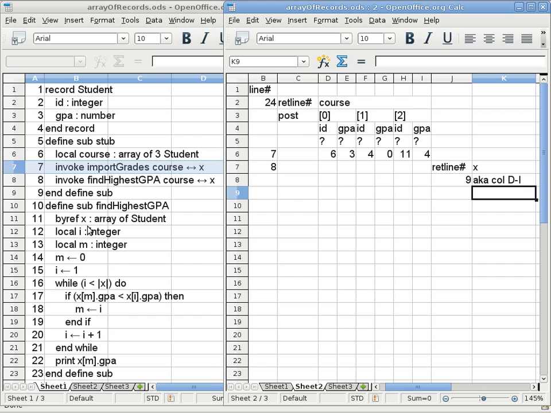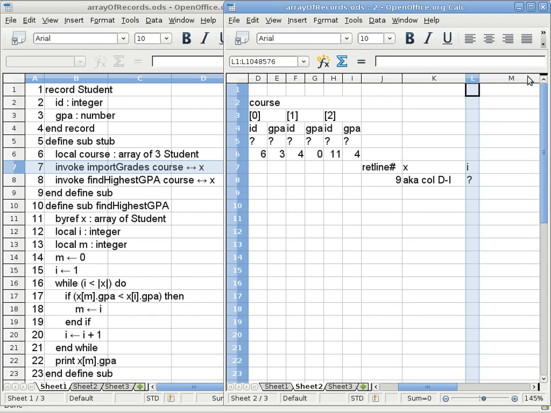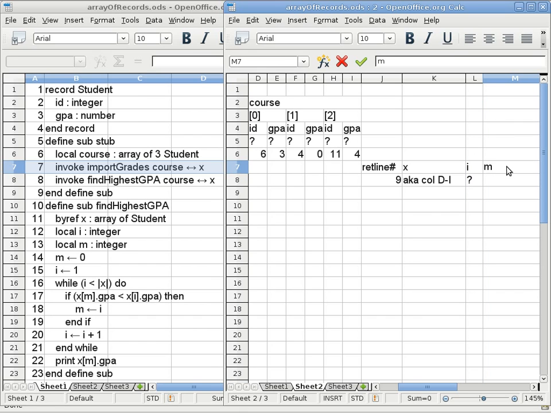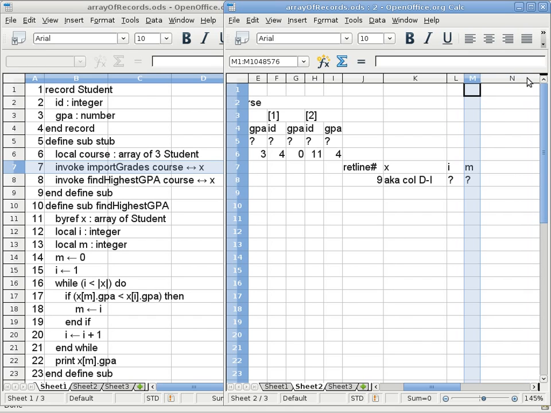All right, but we have 2 other things that we need to set up. One is I, which is a local variable that we will use to go through the array. And then we also have M, which is another local variable that will store the index of the element that has the highest GPA. So these 2 as local variables will start with unknown values.